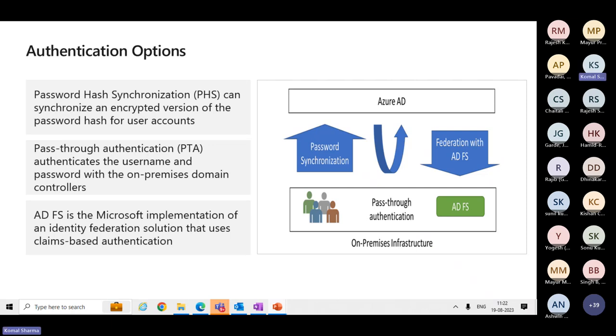And again, authentication is handled in the cloud. So when you have on-premise or when you have your cloud, your identity authentication will be verified in the cloud. This is password hash synchronization. In pass-through authentication, authentication requests are sent from Azure AD services to your on-premise agent. I hope you are getting the difference.